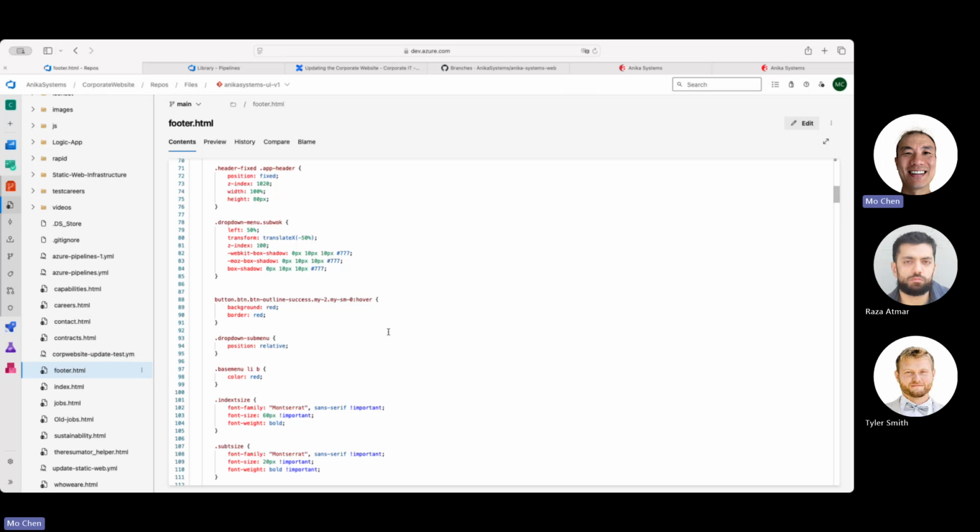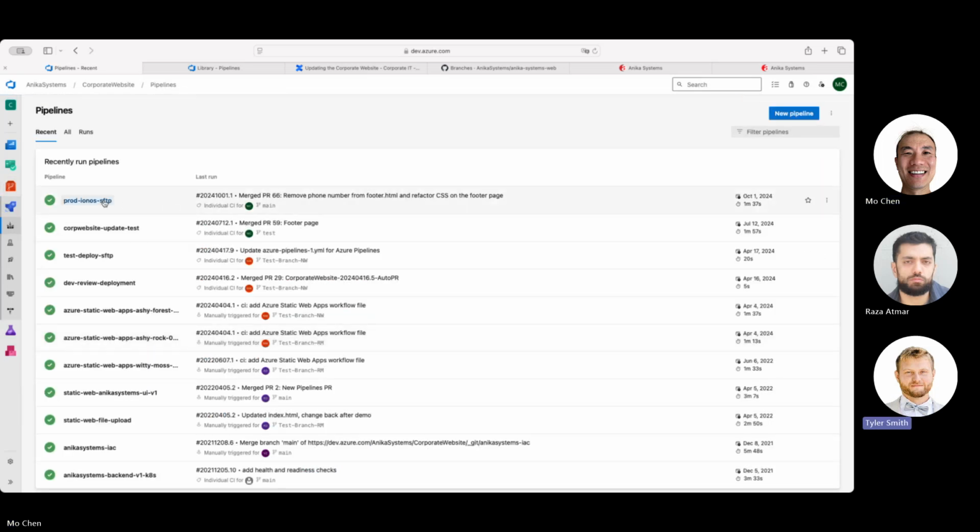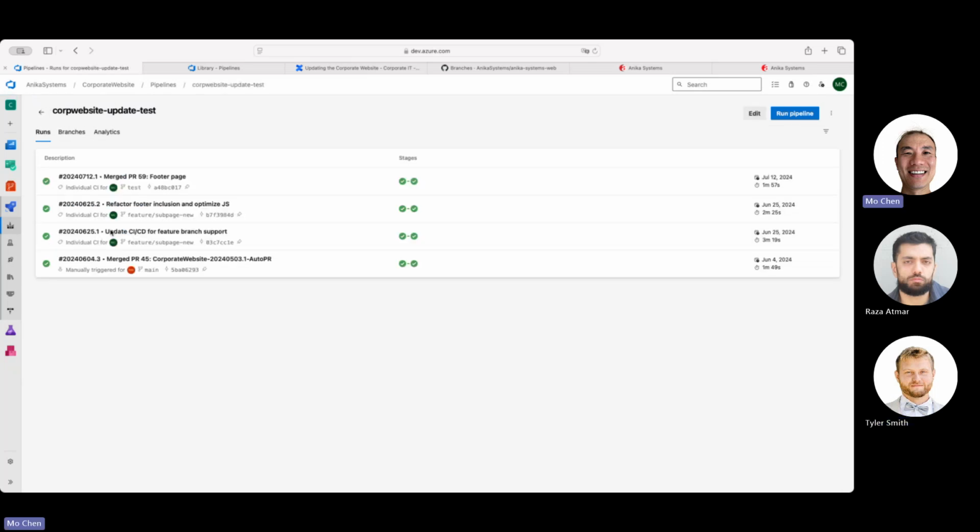Any questions so far? Hey Mo. Yeah, I just want to make sure I'm tracking. So if you merge into test, then it kicks off the test pipeline where it deploys to .cloud, is that right? Yes, correct. And then once you finish that and everything looks good, you merge into main, and that pushes to prod, right? Yes, exactly. Okay, that makes sense.